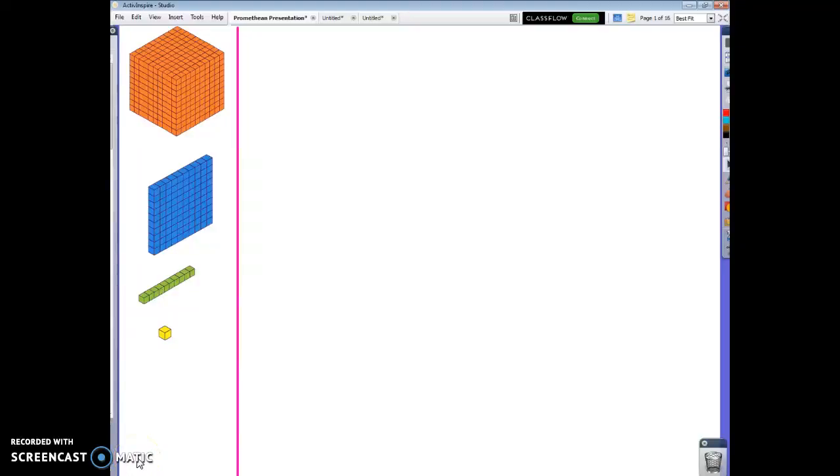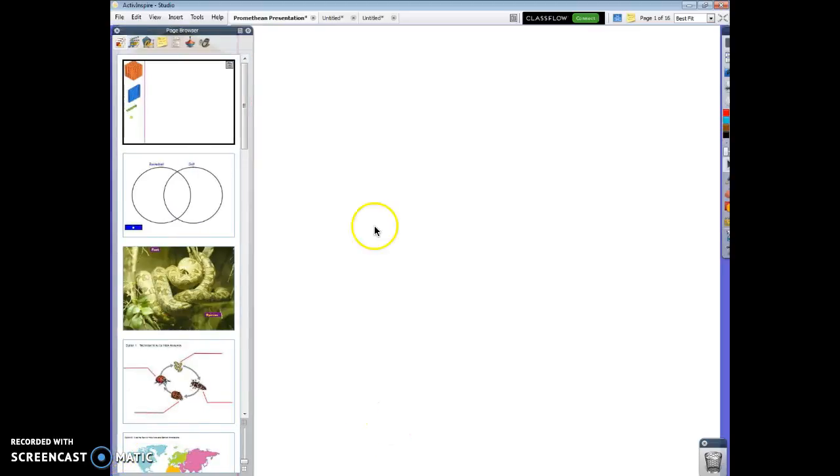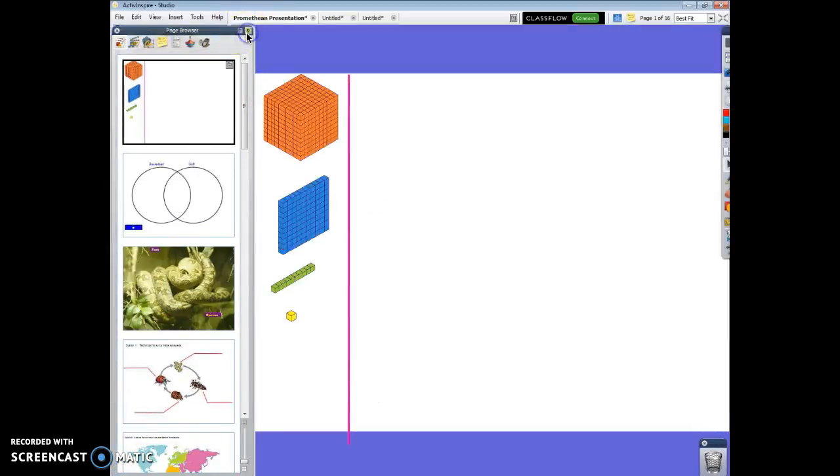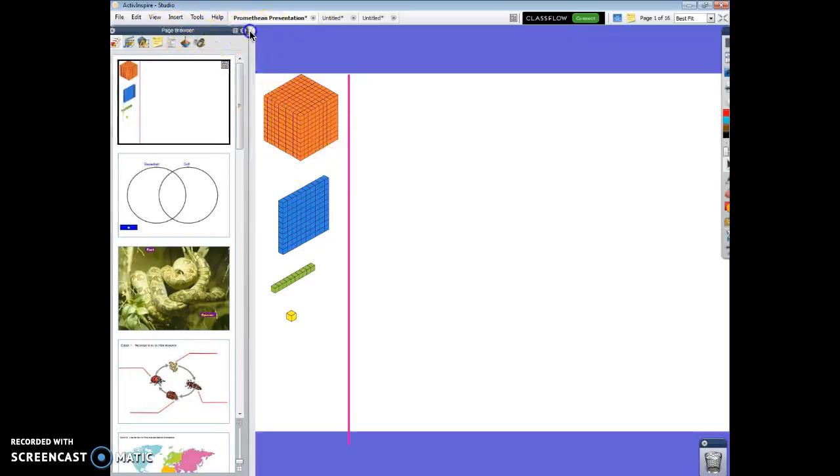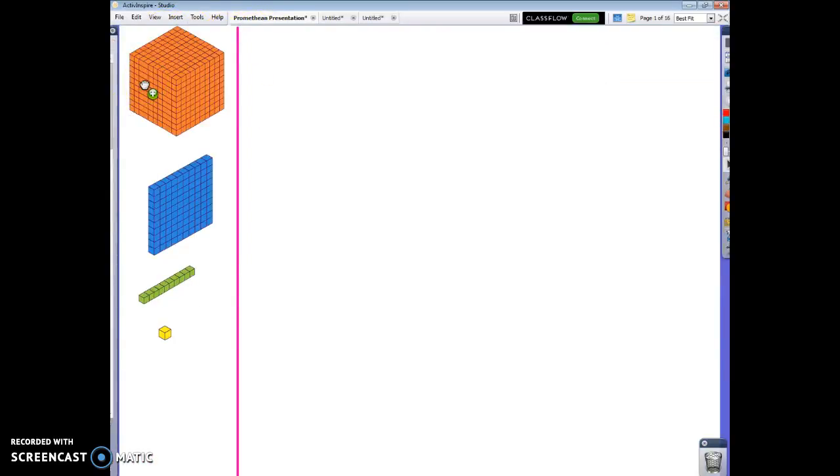Now that we have created our own flip chart, let's look at some that I've created that are just as simple and easy to use as the previous one. First of all, we're going to start with this place value practice. You could have students come to the board and make numbers for you.